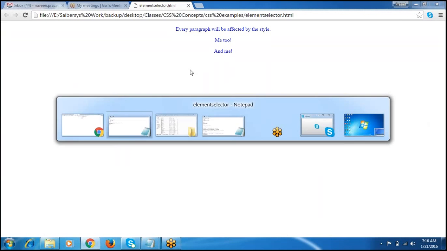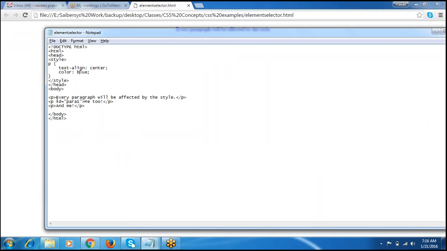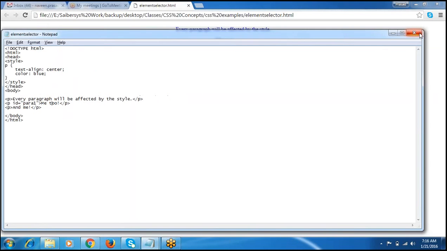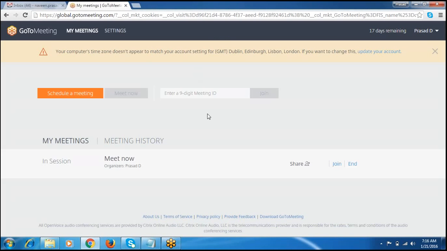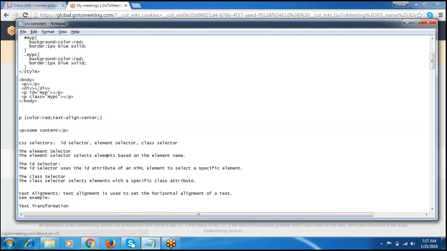And this is the element selector. Based on the element name, you can apply the styles. If you want to apply different styles to different paragraphs, you can use the ID selector. The ID selector uses the ID attribute of an HTML element to select a specific element.